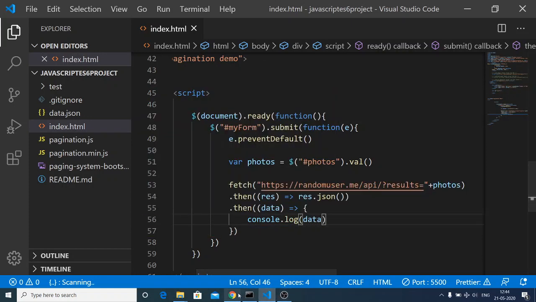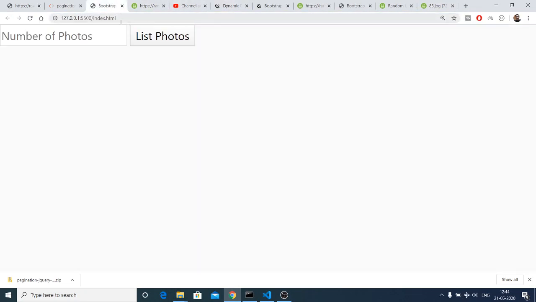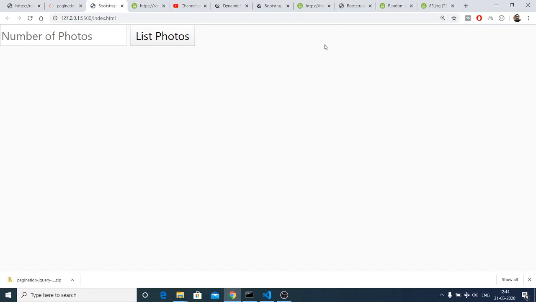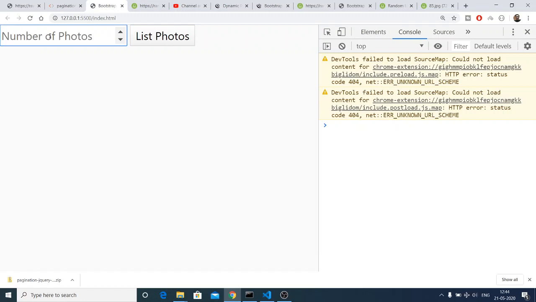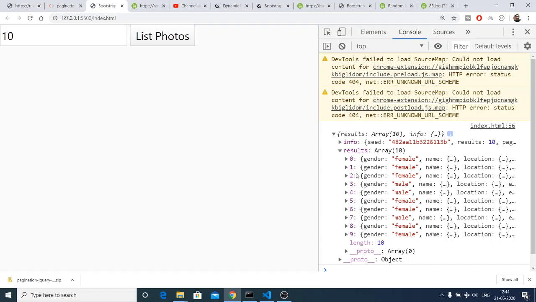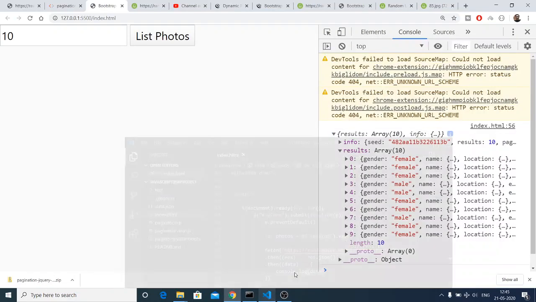And now if I show you where is my application, this is the application. If I right click, inspect element and go to the console here, and if I type here, let's suppose 10, click on list photographs, you will see that an array of 10 results will be returned to you, and there is a results array here. You can see that inside this property. So we can loop through this results here, each having its own property.